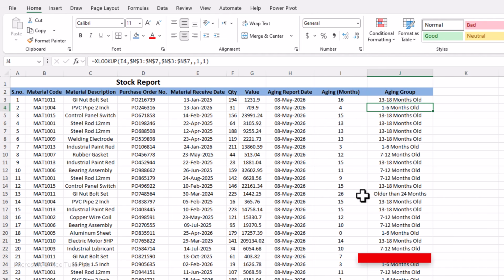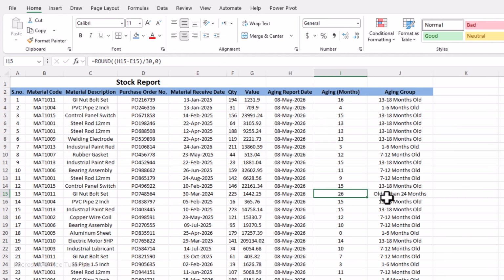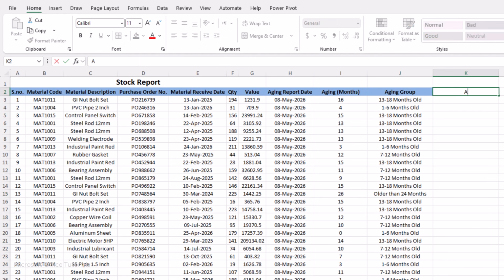Let's see something else. Let's say for this we have aging 26 months and the aging group assigned is older than 24 months. So that means we have assigned the right aging group to each of the items. Let me show you the other function that we can use if you don't have the XLOOKUP function. Aging group. Let me add here the second method.